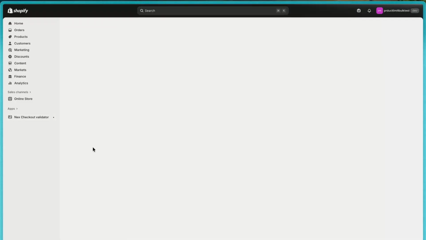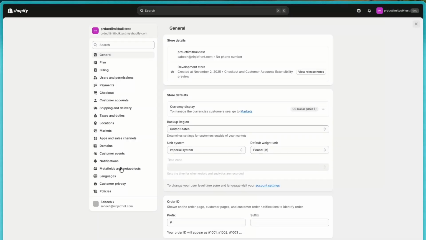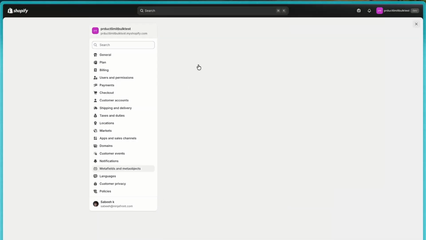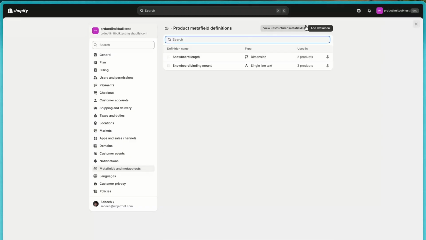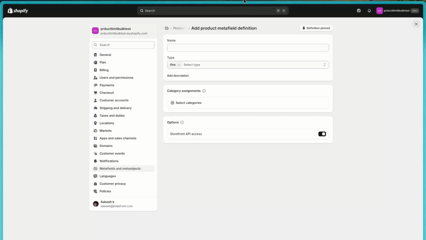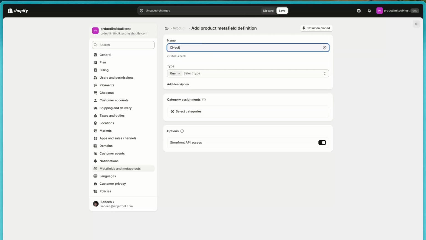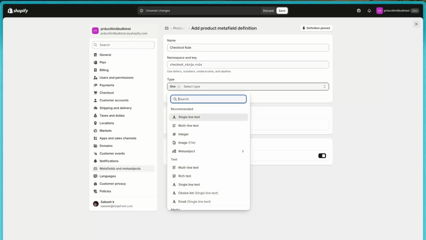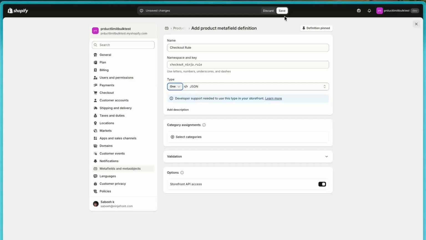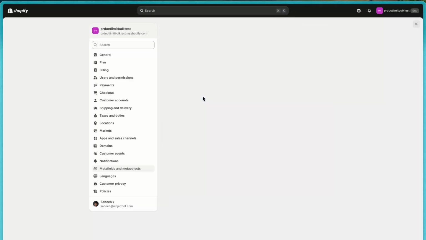You go to settings, then you go to Metafields. First we'll make a metafield. For product, we go to product and add a definition. If we make a metafield, we'll just give it the name checkout rule. We'll edit this and give it the name checkout ninja rule. So this is the definition, and the type is JSON. Okay, and you save it.